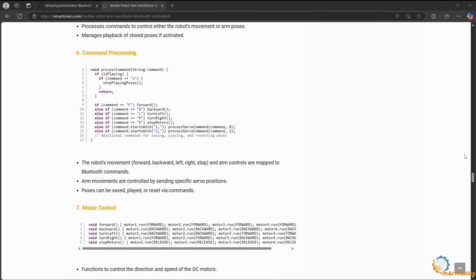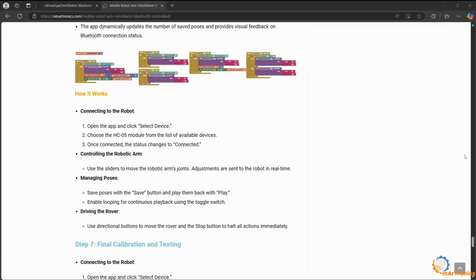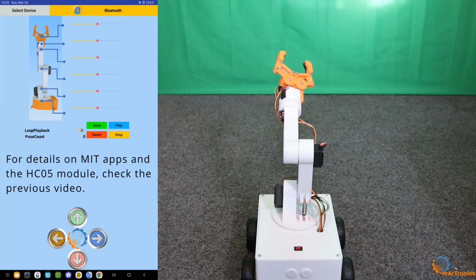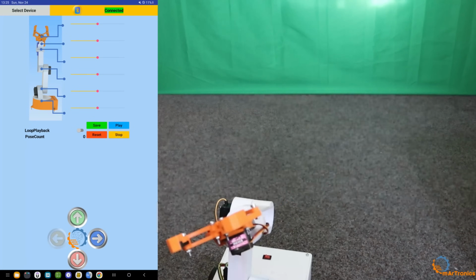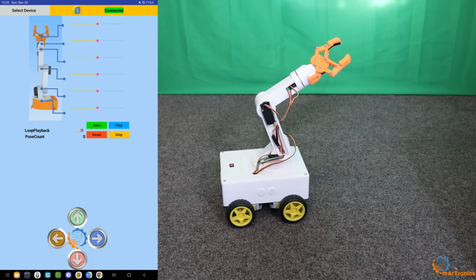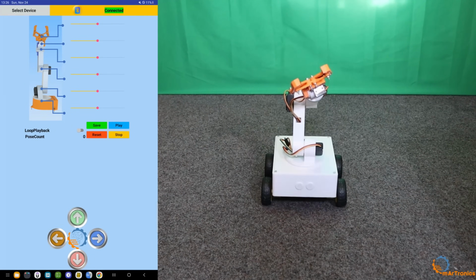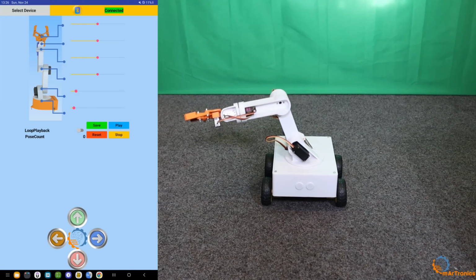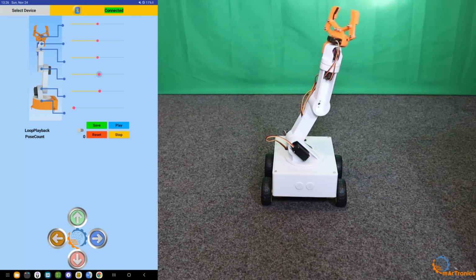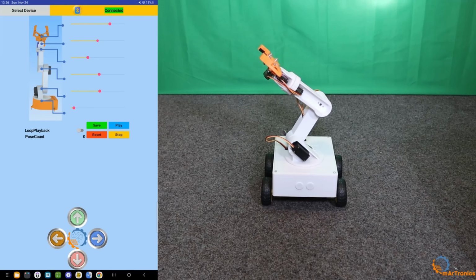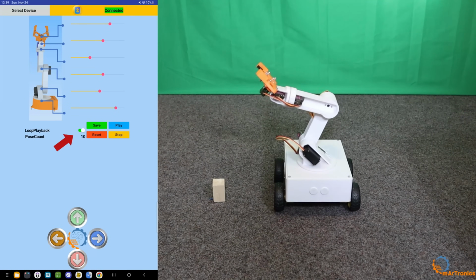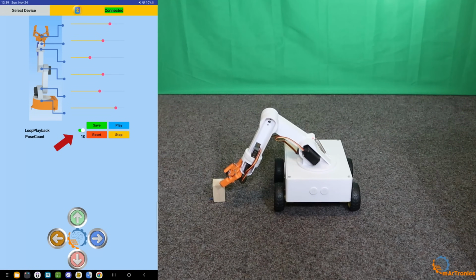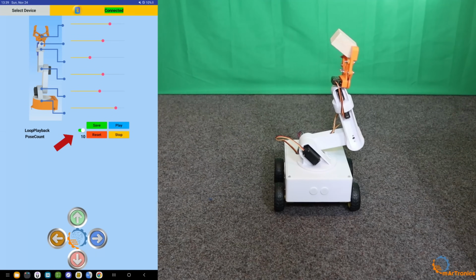After finishing the program upload to the Arduino board and installing the app on the Android device, I connected to the Bluetooth module HC05 on the robot and started testing the movements of the mobile robot as well as the robotic arm. Additionally, I recorded and saved multiple positions and enabled automatic movement. The robot carried an object and moved it to another location.